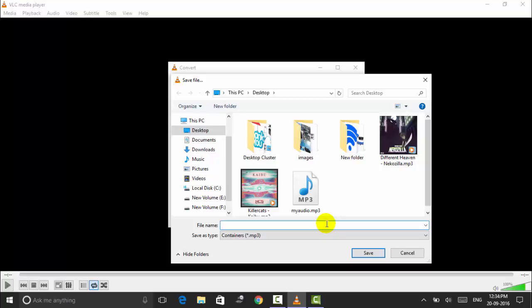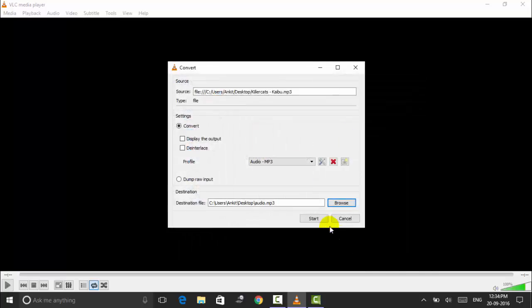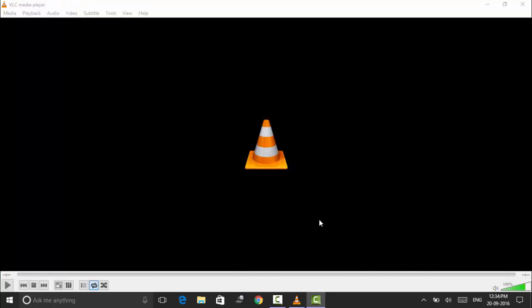Give a name, such as audio. And click on save. And now click on start.